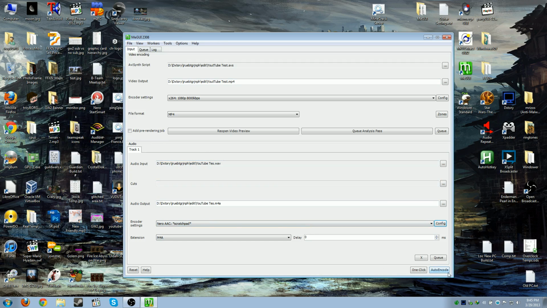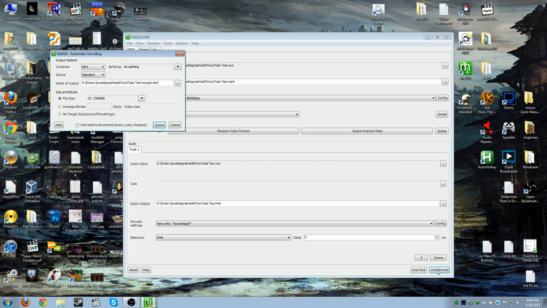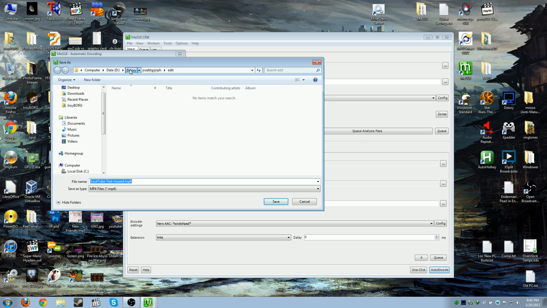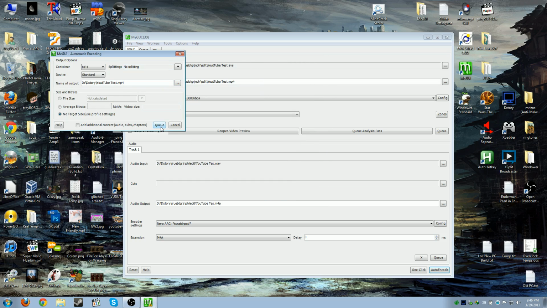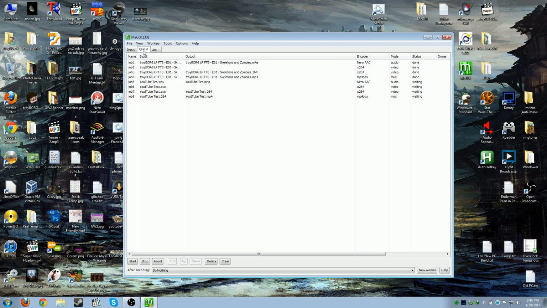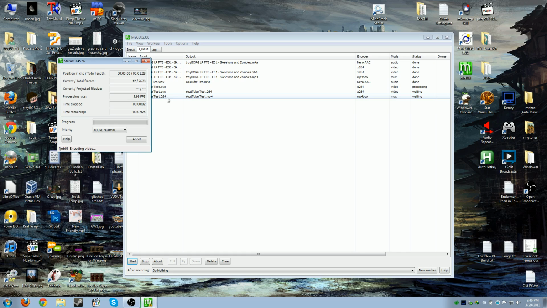So now that I do that, after you choose all those, you choose auto encode, and it'll pop up this, choose no target size, use profile settings, and then you can click on this and you can name it however you want. So I'm going to call this YouTube test. And that's where I want to save it. So queue that up. And now I can go to the queue and I can tell it to start encoding that. See, there's the audio encode, super fast. Now it's going to be doing the first pass of the X264 compression, which will take about a minute for this because I have an i7.